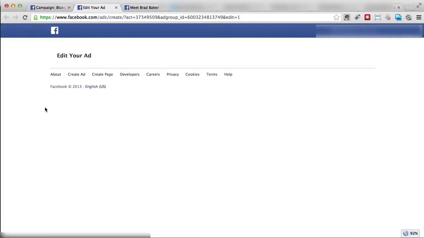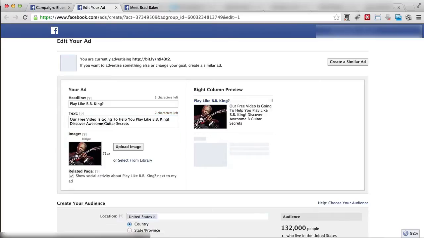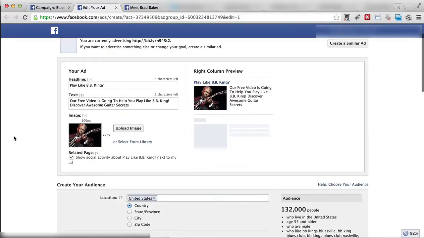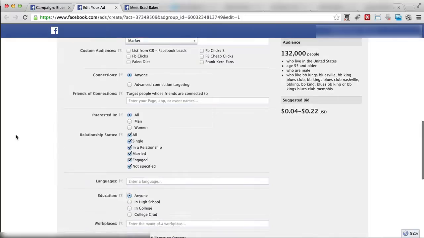It looks like Facebook is not allowing as much text as it used to back in 2011. Back then I was able to get away with really long text, but right now they're asking us to remove some of these characters. That's okay, because I'm not promoting this ad anymore. Anyway, that's all right. Now, here's where it gets interesting.